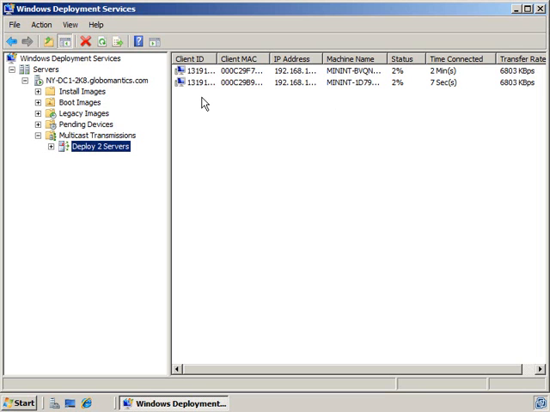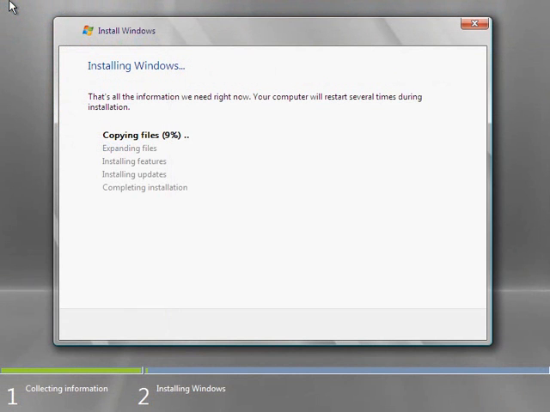So if I switch back over to the first computer, which is going to be Chicago DC1, you will see that it is now installing Windows. And it says that's all the information we need right now, and the computer will restart several times during the installation. It's copying, expanding, installing, completing, all the stuff that we see during a regular installation.